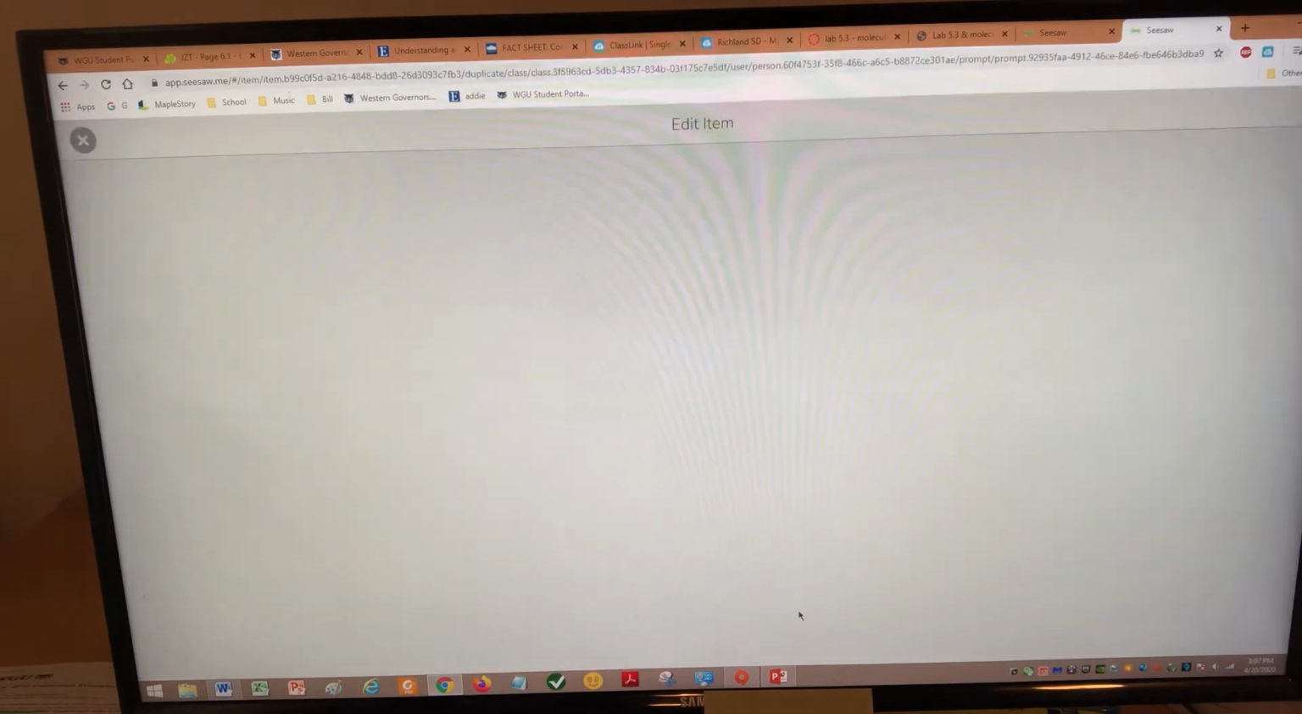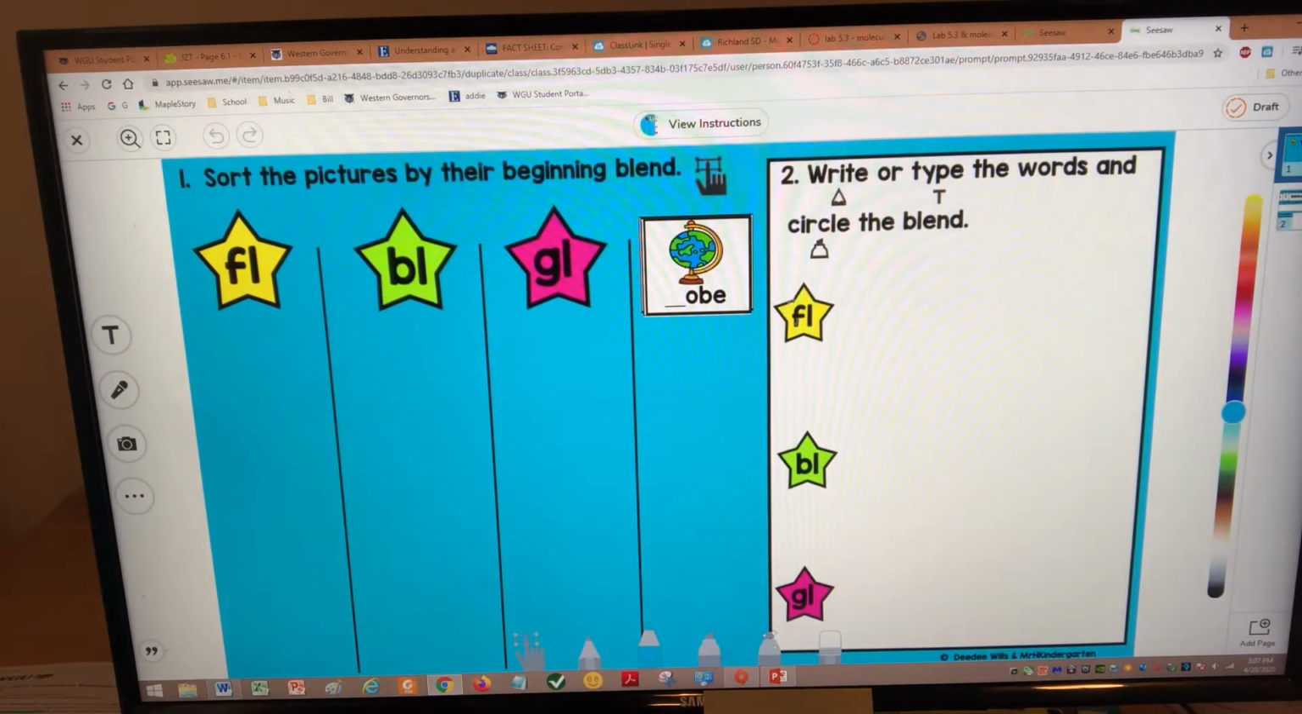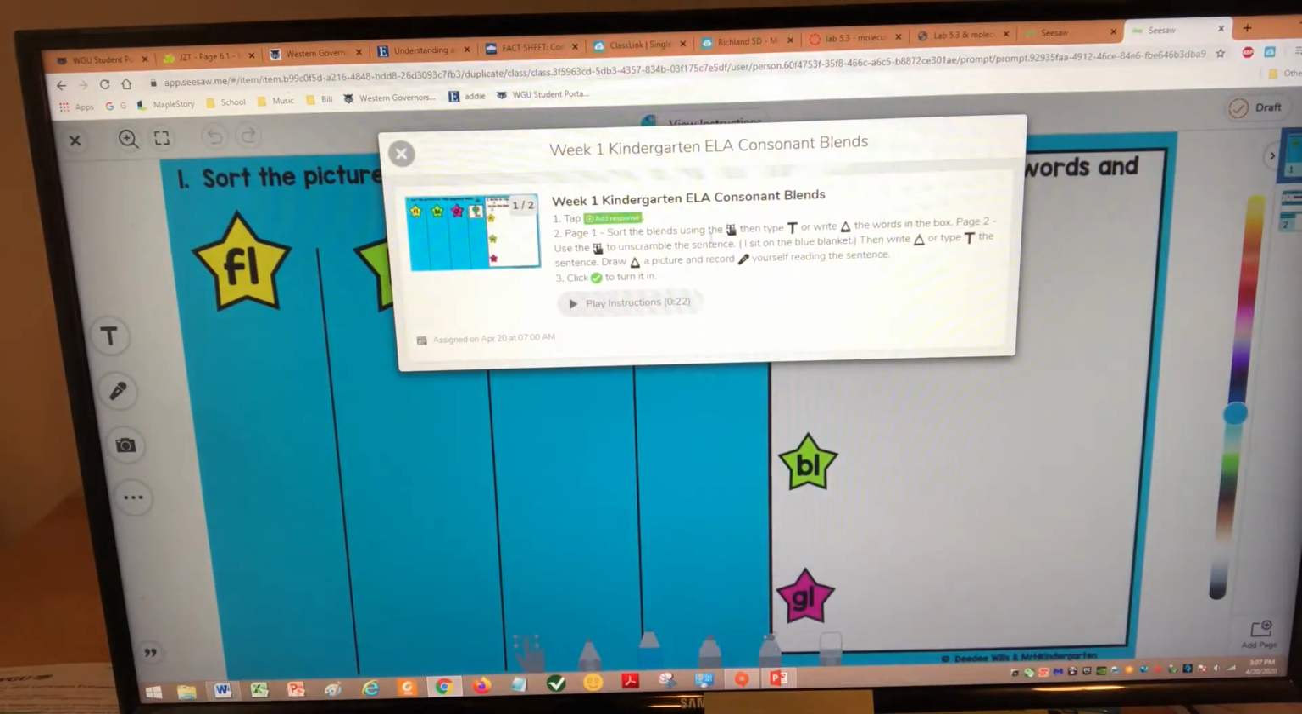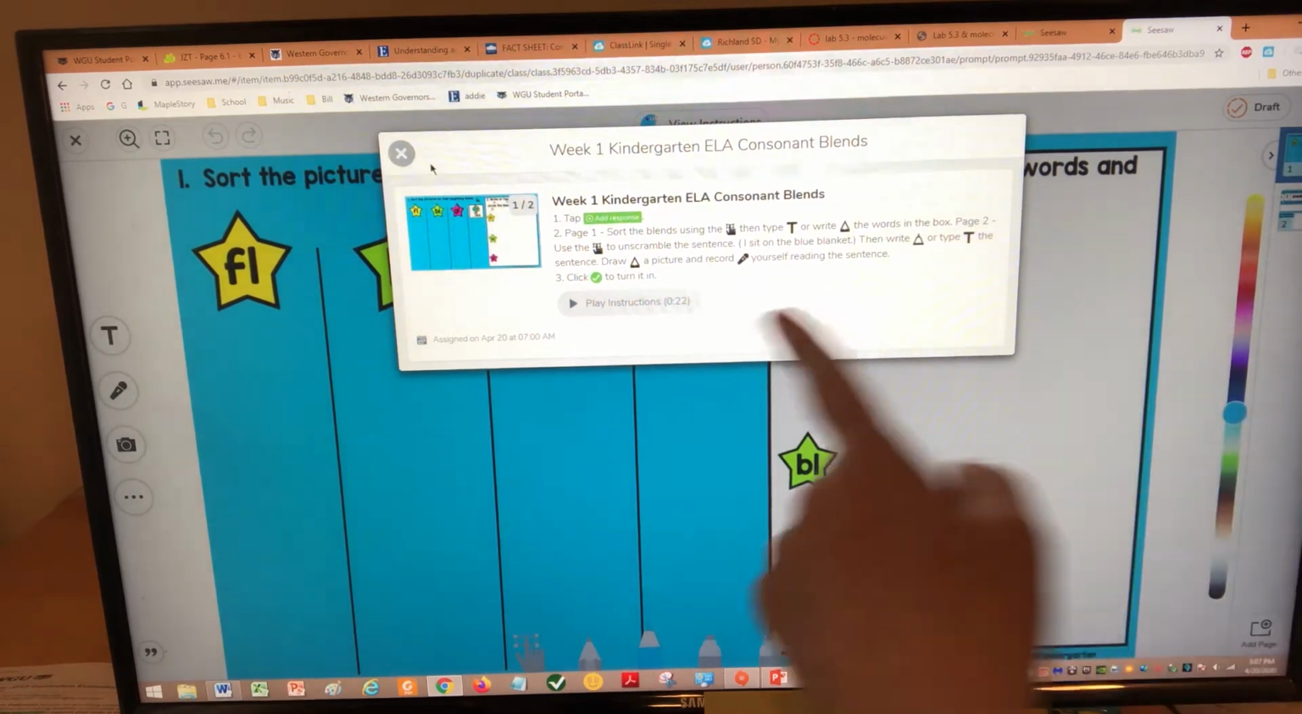So tap that, and then we're in. Now I can view instructions, and I think that's a better way to do it. It says to sort the blends. It tells you how to do it. You can listen to it right here.